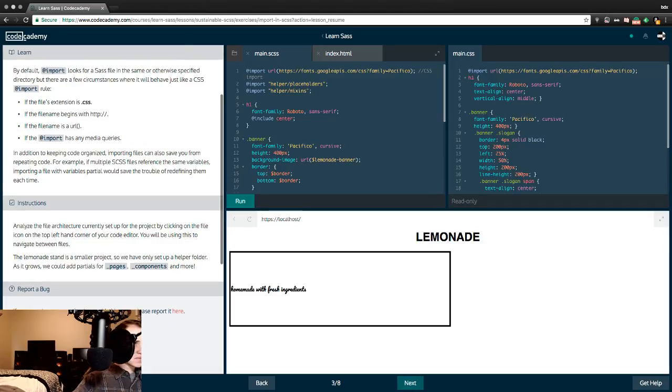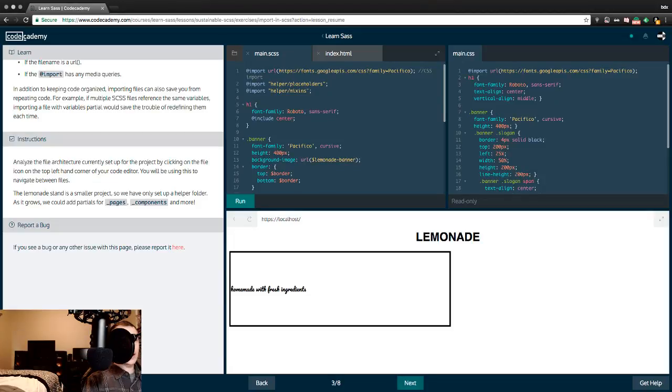Instructions. Analyze the file architecture currently set up for the project by clicking on the file icon at the top left-hand corner of your code editor. We'll be using this to navigate between files. The lemonade stand is a smaller project, so we only set up a helper folder. As it grows, we could add partials for pages, components, and more.